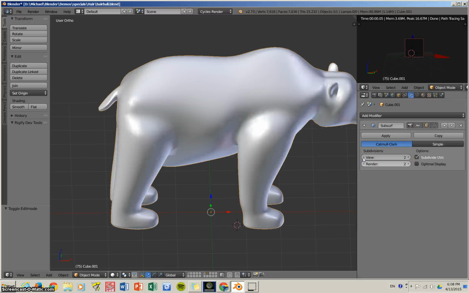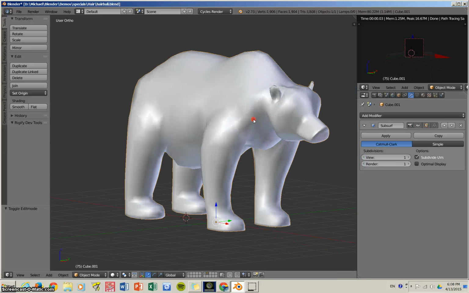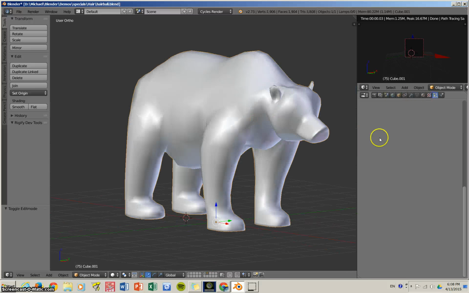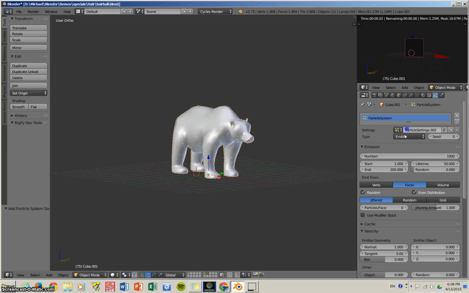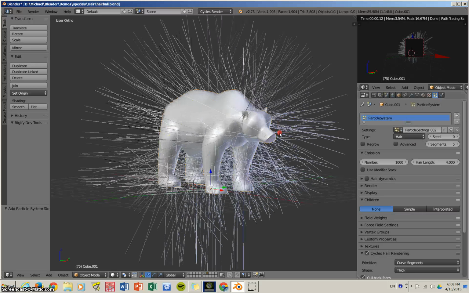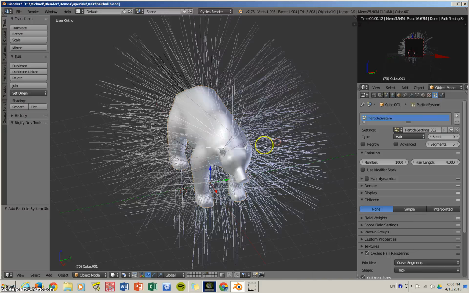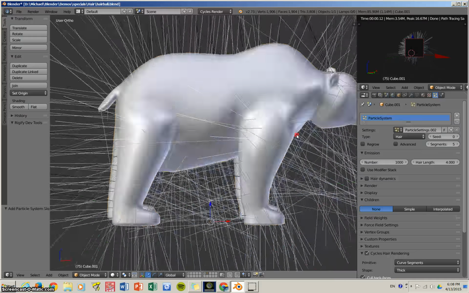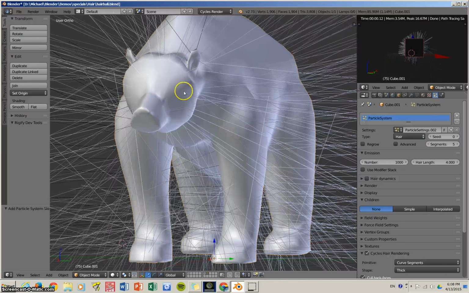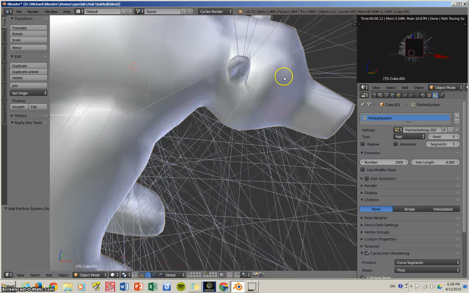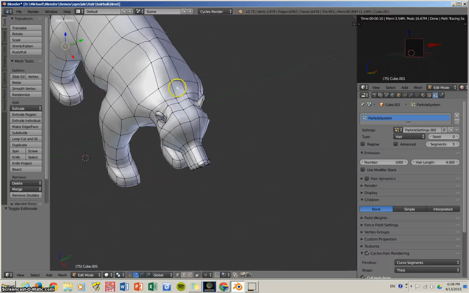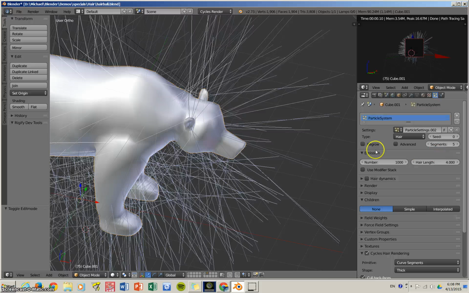Anyways, let's turn it down a little bit so we don't need it at such a high res. Let's add a particle system. But what happens when you add hair is that, yeah, that happens. For one thing, it's all over the place. For another thing, and not in a good way, it's everywhere. It's on the head, it's on the body.